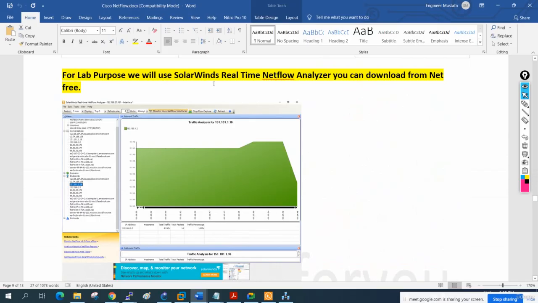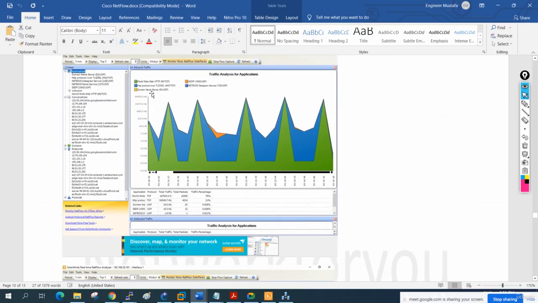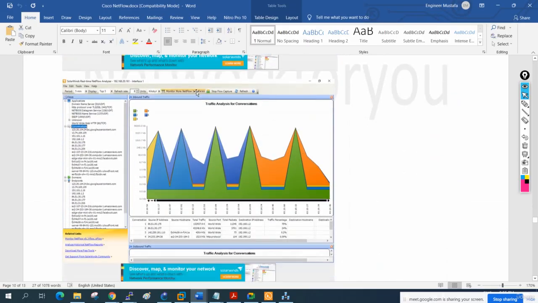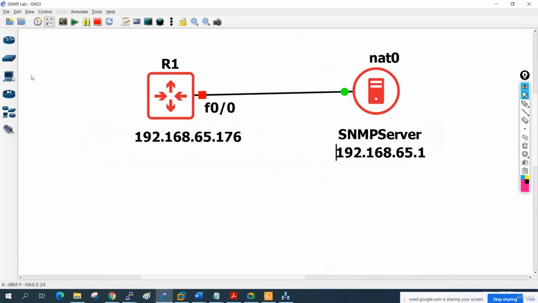For lab purpose I am using this application, and we can check what they are using, which protocol and which server they are using. Okay, so let's do the lab.